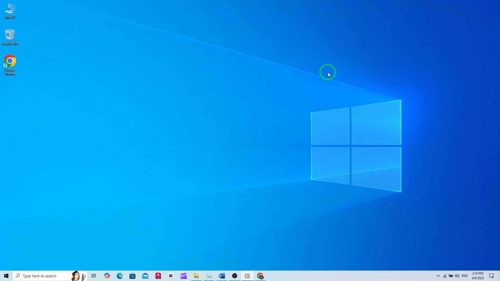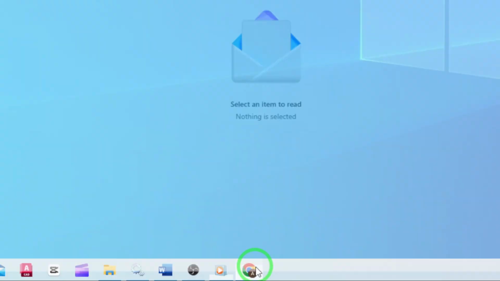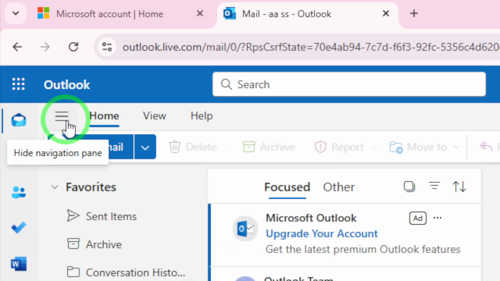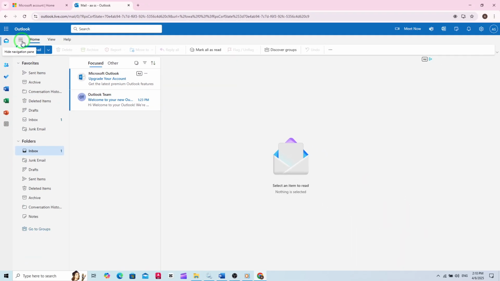Let's get started. First, open Outlook from your browser. Once the application is loaded, look at the top left corner of the page. You'll see 3 horizontal lines. This is often referred to as the menu icon. Click on it to expand the navigation pane.